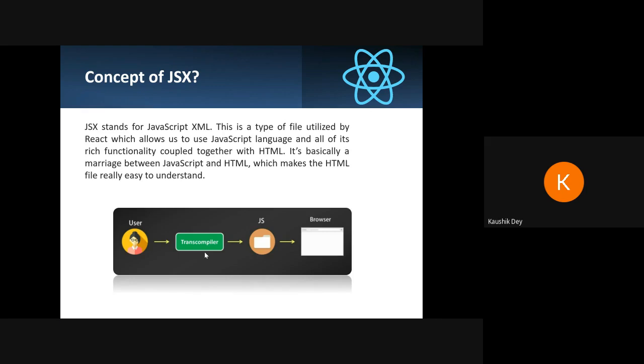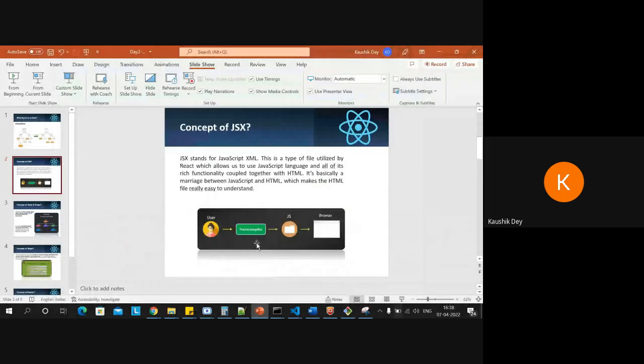React framework or React library itself does not understand the variable. It has to convert into JavaScript var, this value variable name, and assign some value, and then it goes to the browser. This is the JSX concept.